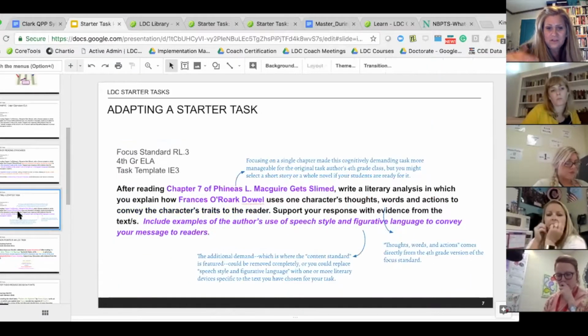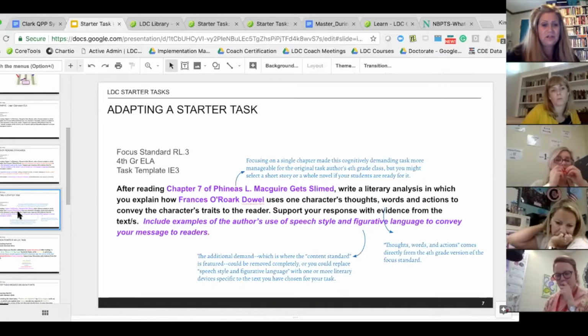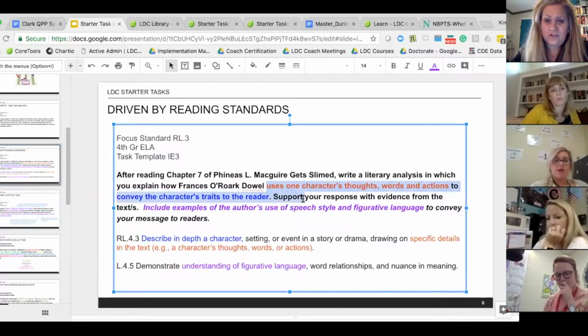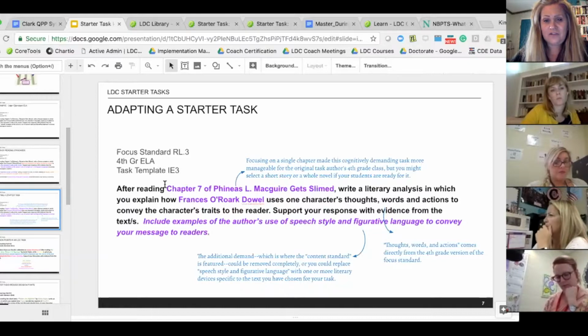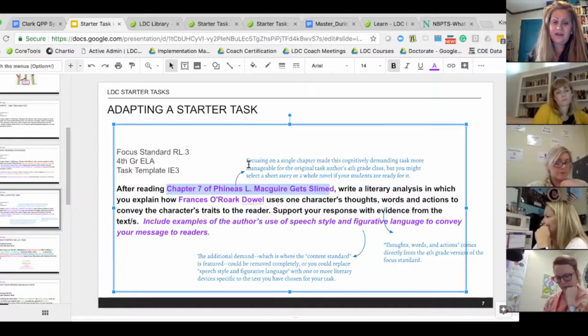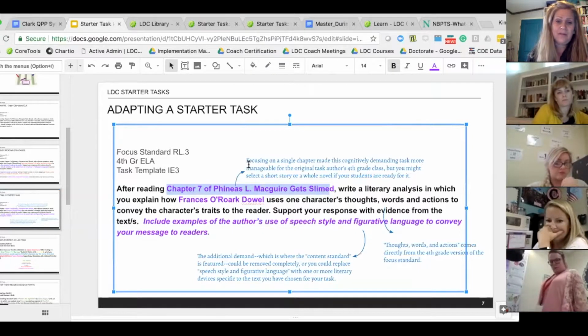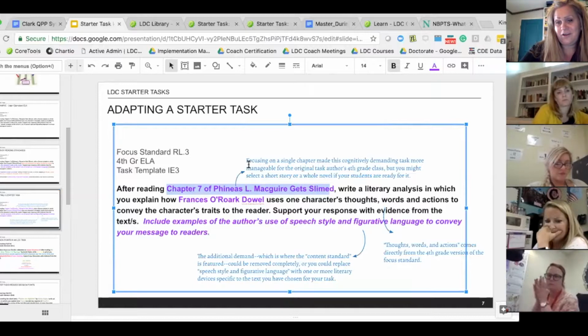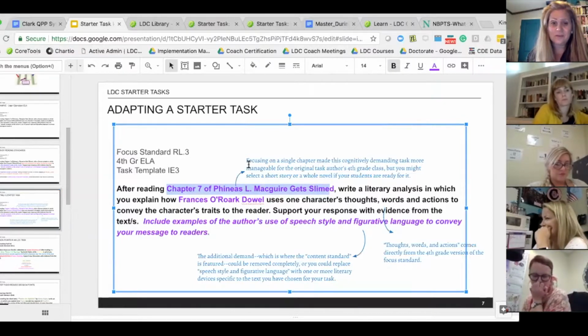And so a starter task has those pieces embedded in it, but what it allows you to do then is think about, well, where can I change it? If this is the standards part that uses one character's thoughts, words, and actions and getting at this speech style and figurative language, if my focus is RL3, well, maybe depending on the text I use, I might use a slightly different standard here. So if I look at adapting a starter task, I can choose another text, right? This becomes a choice point in it. As long as the character does something, thoughts, words, and actions, maybe it's not necessarily figurative language or speech style, maybe it's something else I want to draw from because of the text I'm using, that helps convey the character traits to the reader, right?